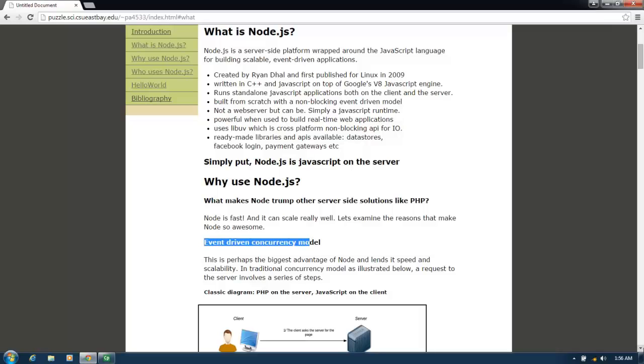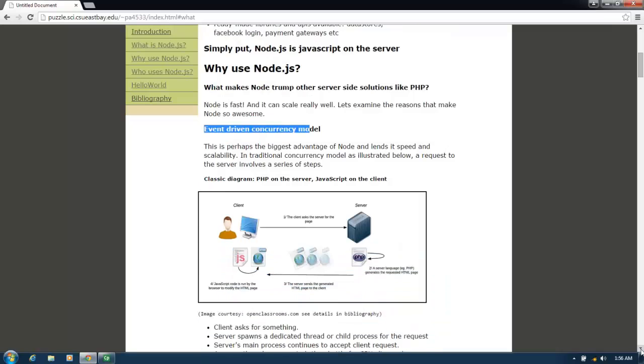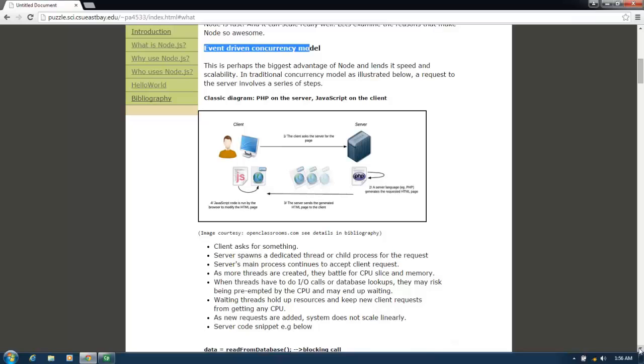So let's look at what it is that we know traditionally, the traditional model of a client server request. The classic diagram that I have here is where you have a JavaScript client and a PHP server. So what happens? The client makes a request to the server. There's PHP code running in the background. It maybe talks to a database or something. It generates the HTML page, gives it back to the client, and JavaScript code is again run on the browser, and the final HTML is rendered to the client.